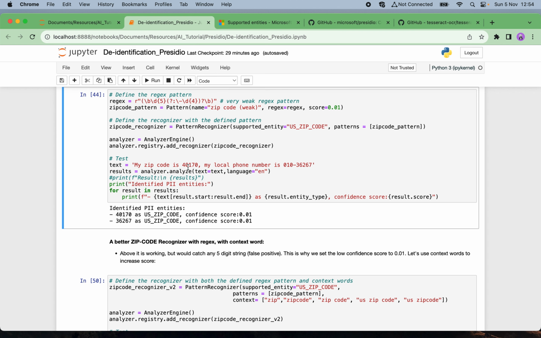In this way, you can see both this number and this number have been detected as a zip code. However, we know this one is actually a false positive, because it is just part of the phone number. You can also see it has a very low confidence score indicated by our recognizer.